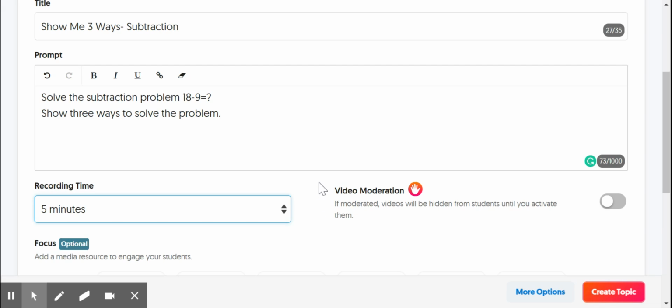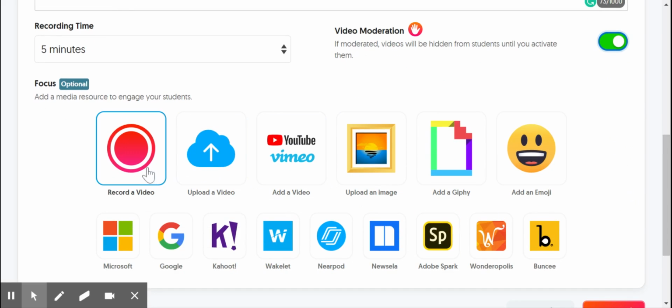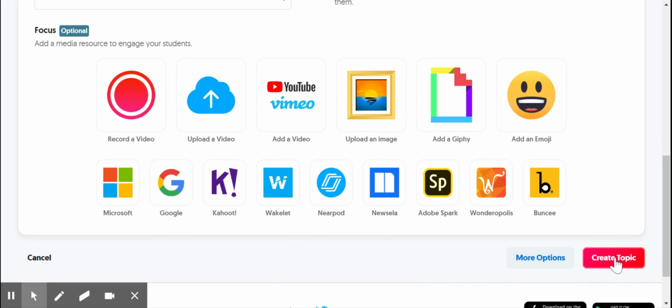Of course, as with every other topic that I do, I like to create a moderation part of the assignment. I want to view the students' work before I publish it to the rest of the class. And you can also come down here and you can add media to this assignment. So if you wanted to take a picture of the question and post it on there, you could upload it from an image library, or you could record a video of yourself asking the question, and then that video would appear at the top of the topic page.